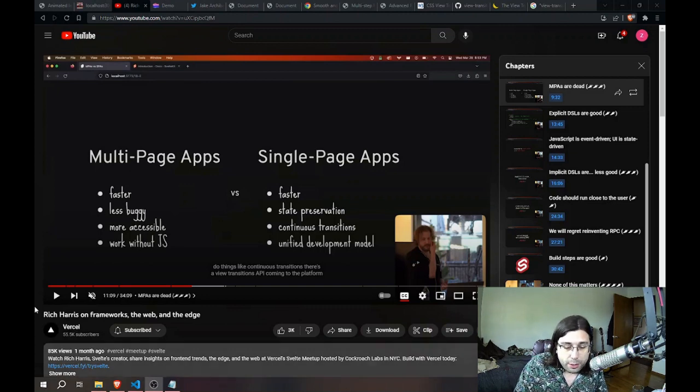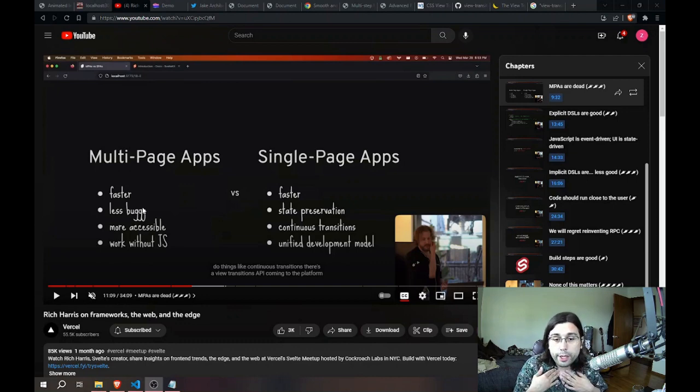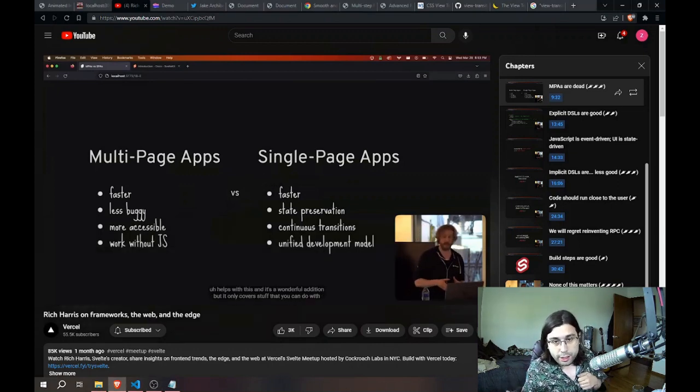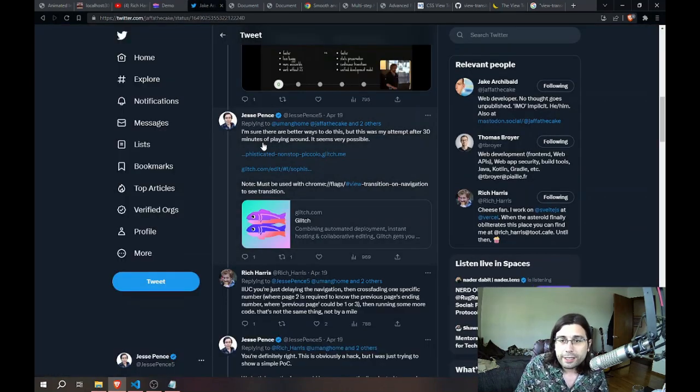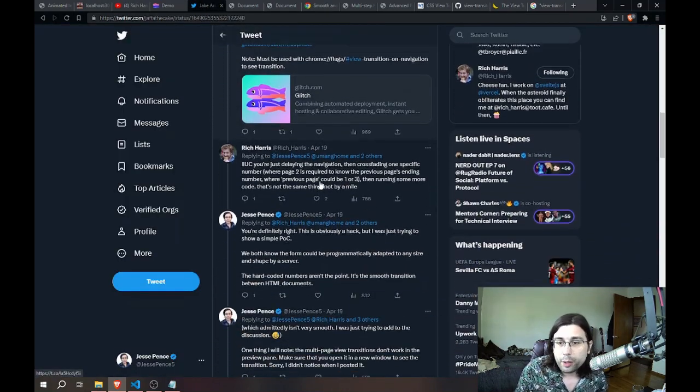So Rich Harris has this really fantastic talk where he talks about multi-page apps, single-page apps, frameworks, the edge, a lot of stuff. It's a really great talk. I really respect him. But he had this part where he talks about the View Transitions API, and he talks about something that would still be impossible on a multi-page app. And he talks about a survey with a number tweening in between steps as an example of something that would be impossible. But I kind of ended up challenging him on Twitter, and I said something like, I don't know, there might be some ways around this if you know what you're doing.